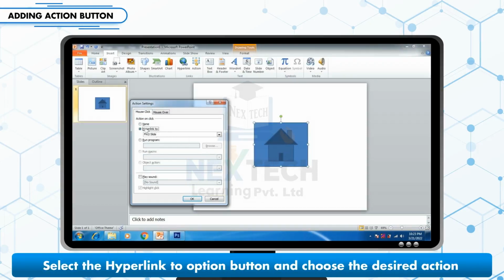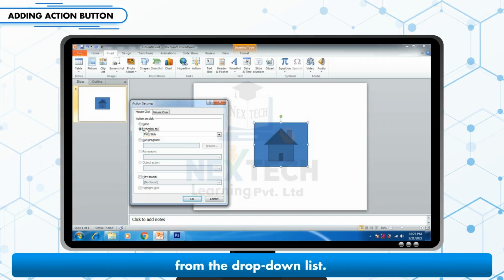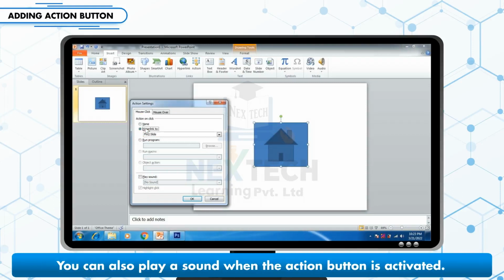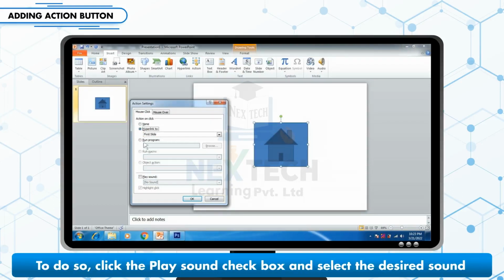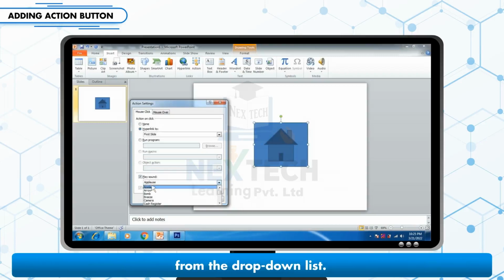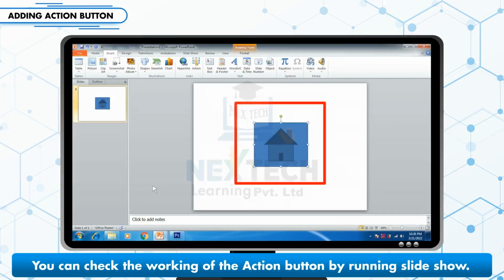Select the Hyperlink to option button and choose the desired action from the drop-down list. You can also play a sound when the action button is activated. To do so, click the Play Sound checkbox and select the desired sound from the drop-down list. Click on the OK button. You can check the working of the action button by running slideshow.